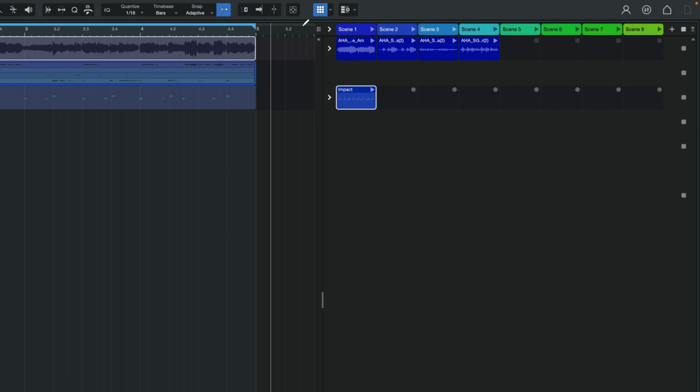So for example, if I wanted my loop to play from the launcher, then I'm gonna make sure to come down here to the track, make sure that arrow is pointing to the right. But if I wanted my drums to play from the timeline, then I can just simply click this arrow to have it point left. So let's take a listen now.